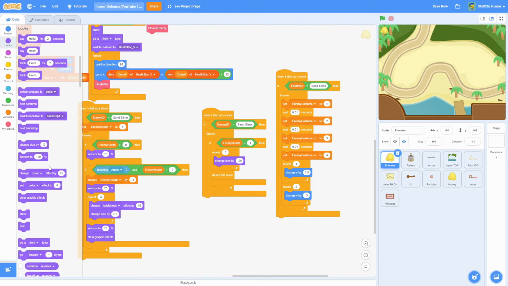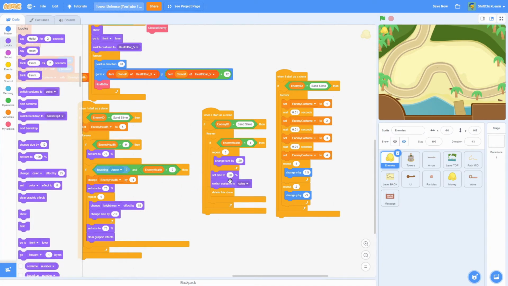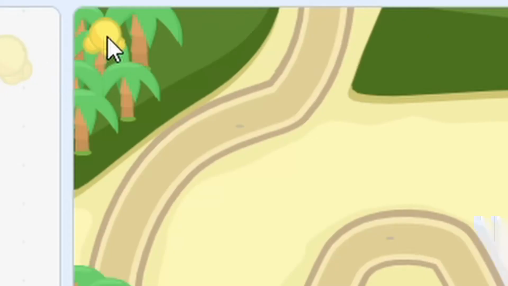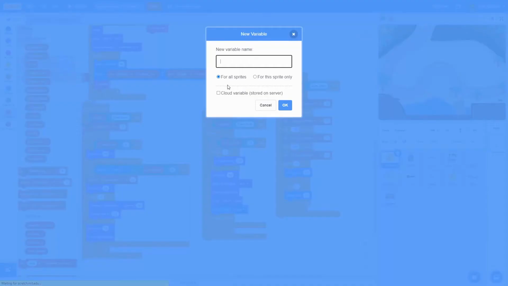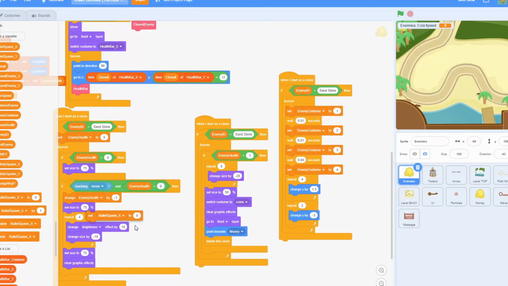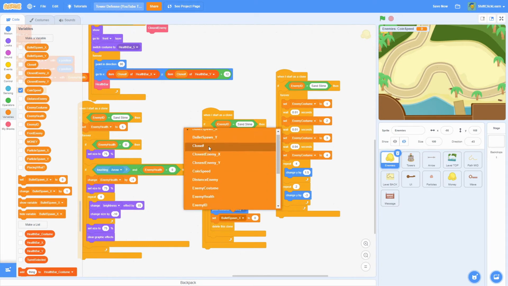So underneath here, I want to set the size to 50% so it's a lot smaller, and then switch costume to coin. Then clear graphics effects to make sure that there's nothing going on, and a go to front so it's in front of everything. Next, I want to point towards the money, which is this guy right here, and then we need to make a brand new variable for the sprite only and do coin speed. Very important that you make this for the sprite only. And now I want to set that coin speed right underneath the money to 0.